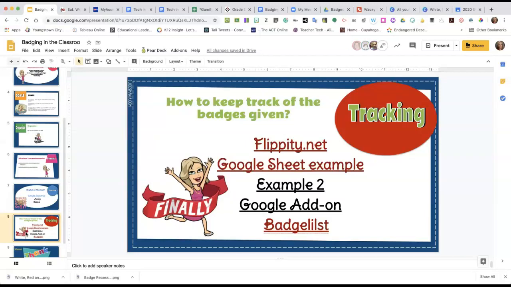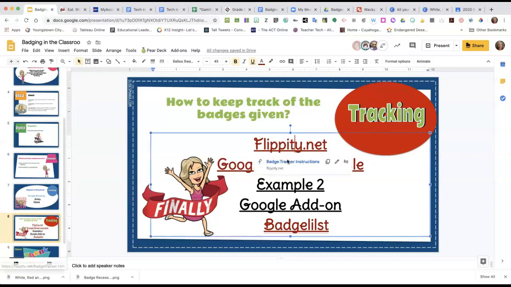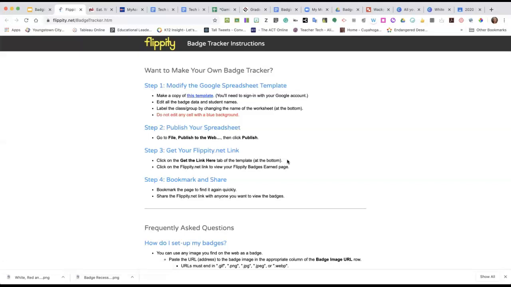Because you can actually have some kind of competition between two classes. So if you did this and another class did it, you have to keep track of who gets what badges. So there's a couple ways that you can keep track. One of them is flippity.net. And they're actually going to give you a template, which is really cool. And it gives you directions on how to do that.